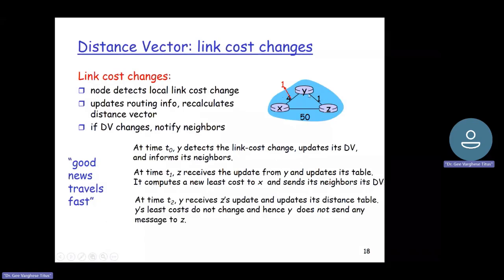At time t equals 2, y gets an update from z saying that it has a least cost of sending data to x, but its current value is lower than what the update it has got from z, so it will maintain its cost. It does not change, and it will not give any more updates to z. So we see that any change to a lower link cost, from 4 reduced to 1, will be updated very quickly, and all its neighbors will be updated, and the algorithm will converge.